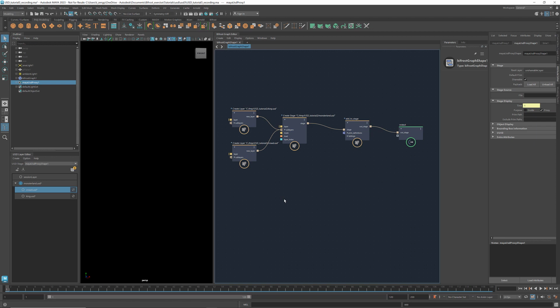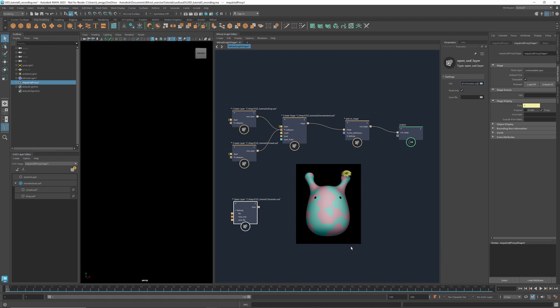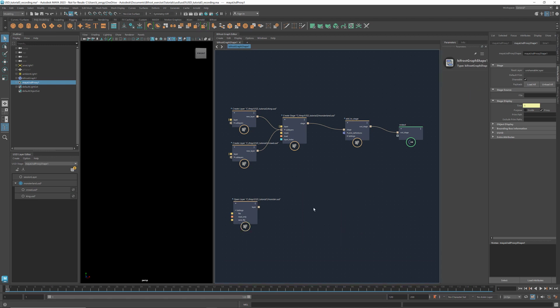To reference a USD file, first we need to open it using the node Open USD Layer. In the Parameters panel, we can select the USD file that we want to open. Let's select this monster.usd, which contains the scene that we created in the previous tutorials.